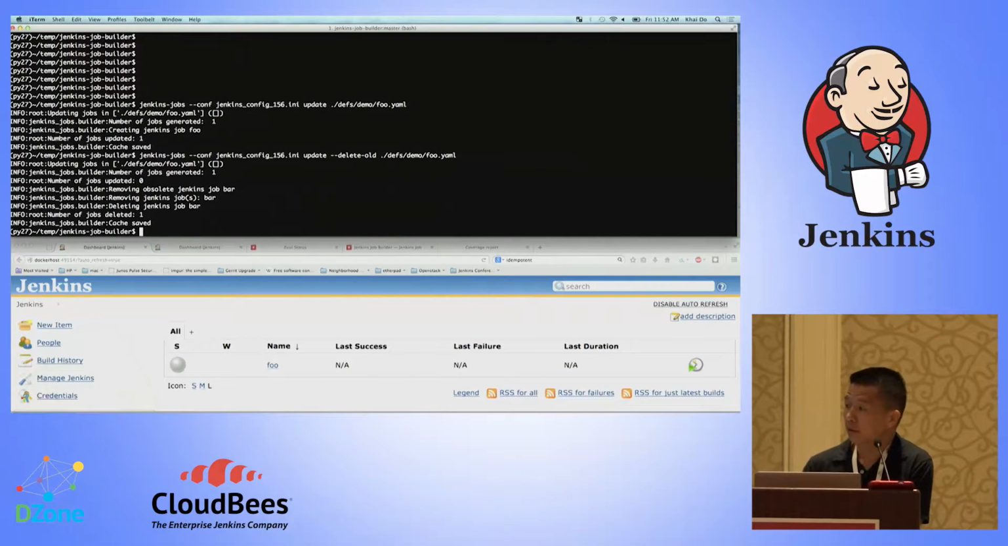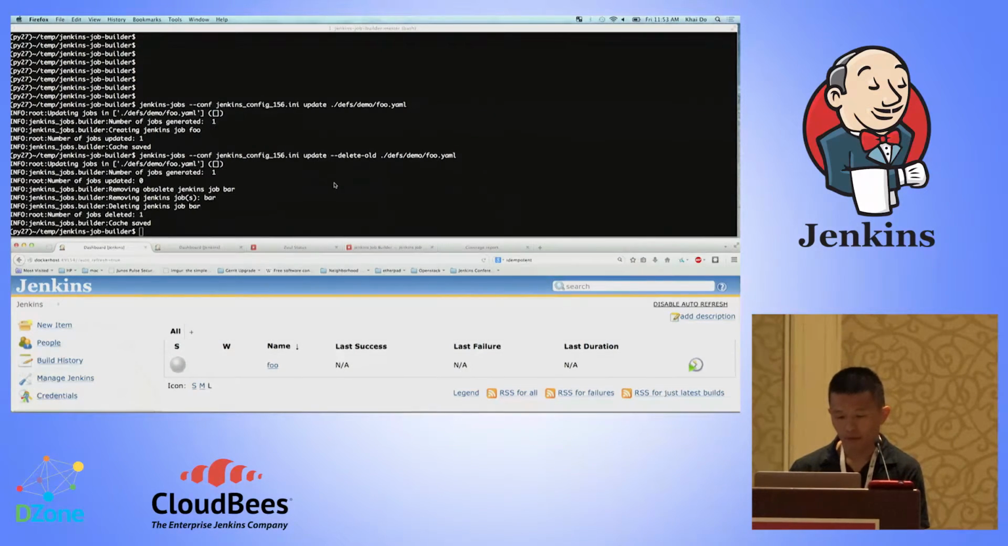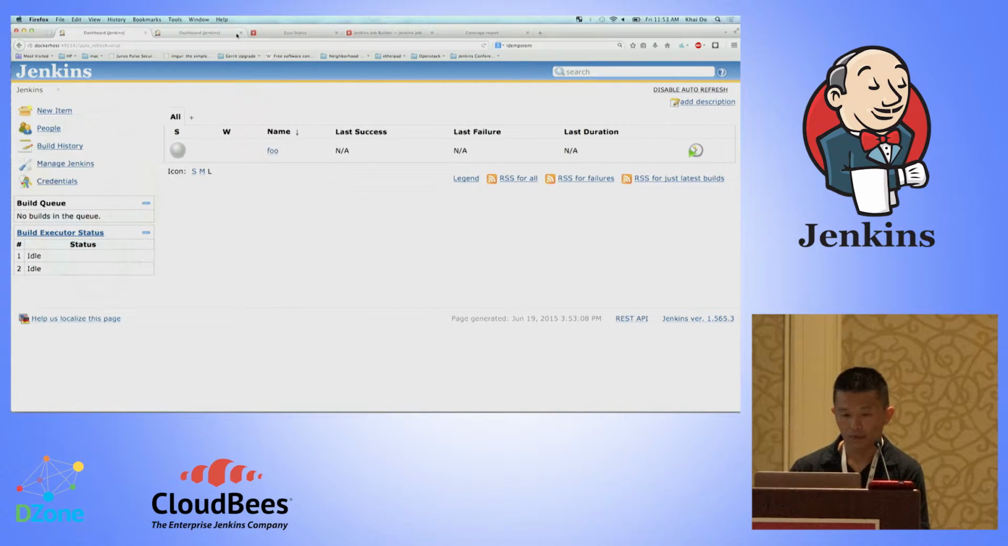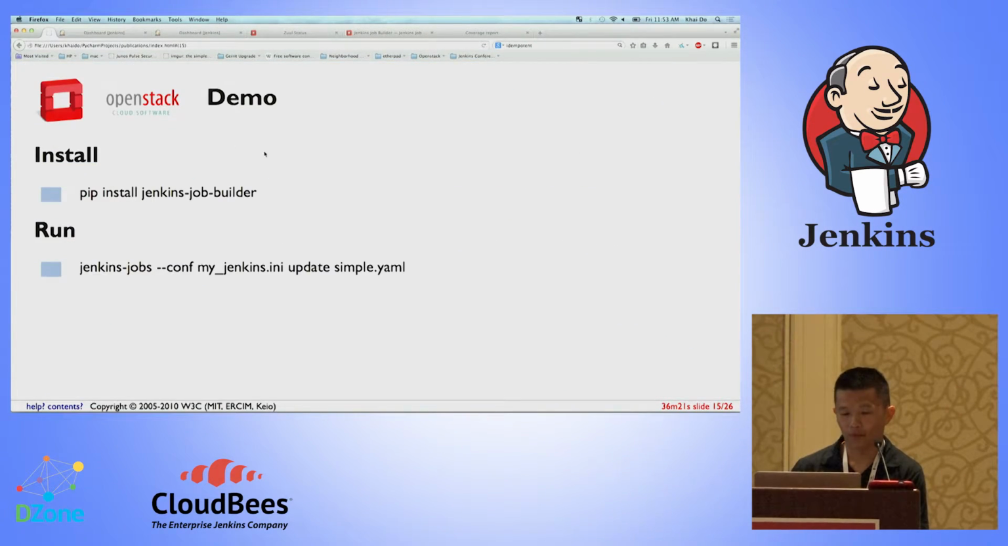So there's no need to restart Jenkins or anything. Just update your jobs like that. So that's the basic idea. Just define your jobs in your YAML and update them in Jenkins.